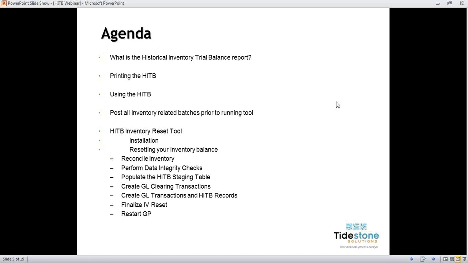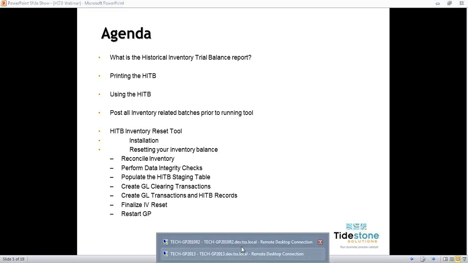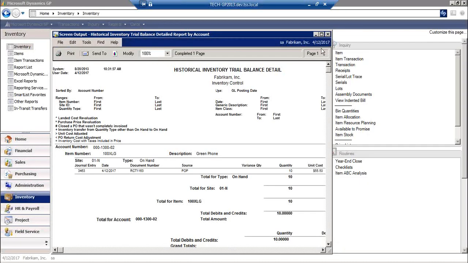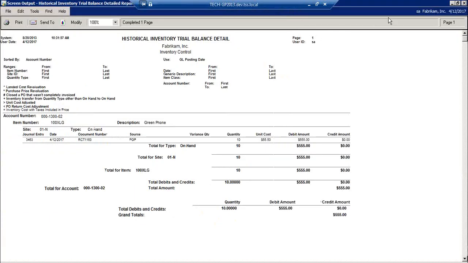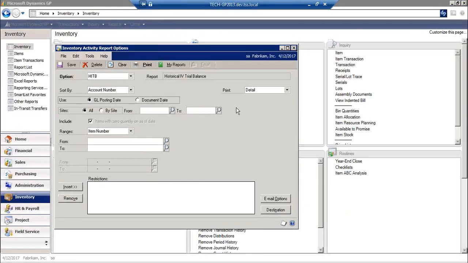So let's just take a look at where you print the report, kind of a glimpse into the future before we go through the steps. I have 2 different development machines. I'm going to show you the actual report in a GP 2013 environment. And you can see here, this is the report after I've printed it. But let me just minimize this for a second so you can see some of the criteria that's available to you in printing the report. Very similar to the other report option windows that you've seen throughout GP.